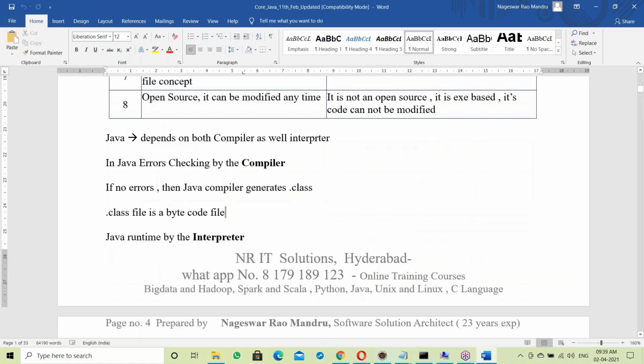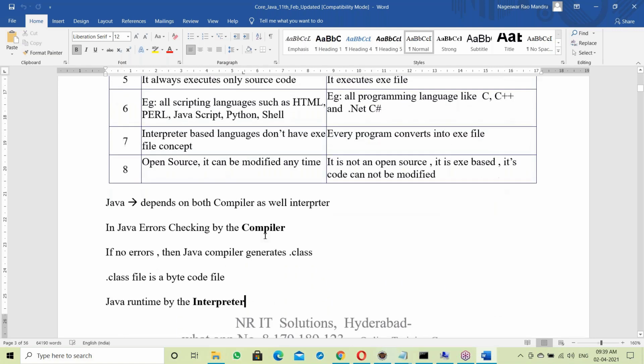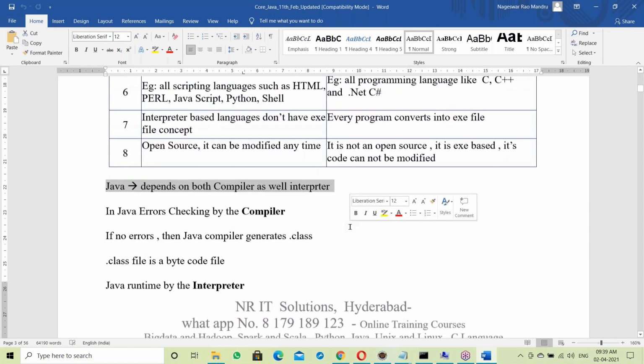What is Java? It depends on both the interpreter and the compiler. So Java depends on both. Yes, same as what we discussed in yesterday's class. It's there in the document, very clearly. Java depends on both the compiler as well as the interpreter.